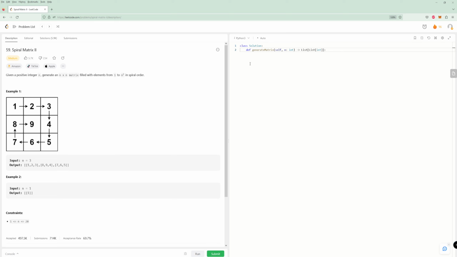Okay. So first of all, if we're given an integer n, what are the dimensions of our matrix? If we're given 3, it's a 3 by 3, right? And so on. So matrix equals 0 times n. So that's one row, right? And then this is going to be another one.